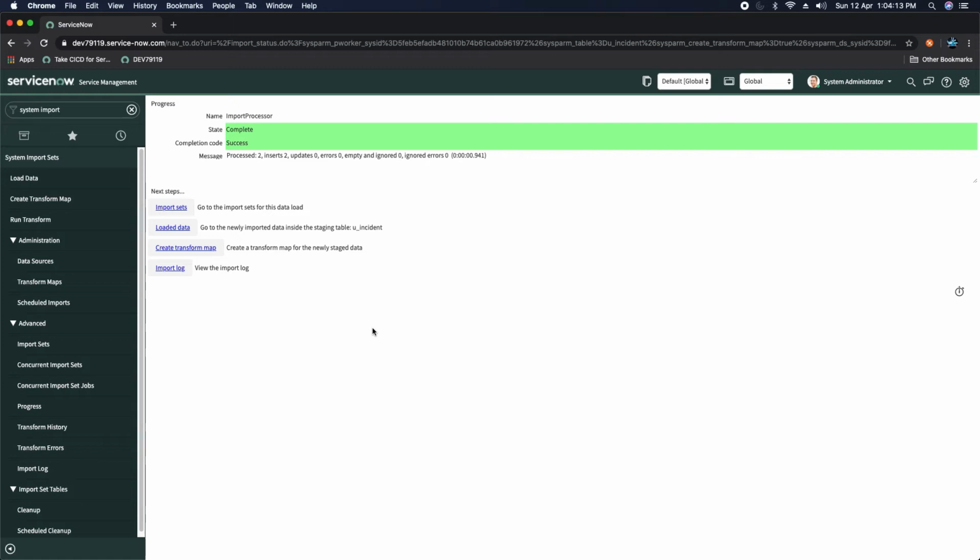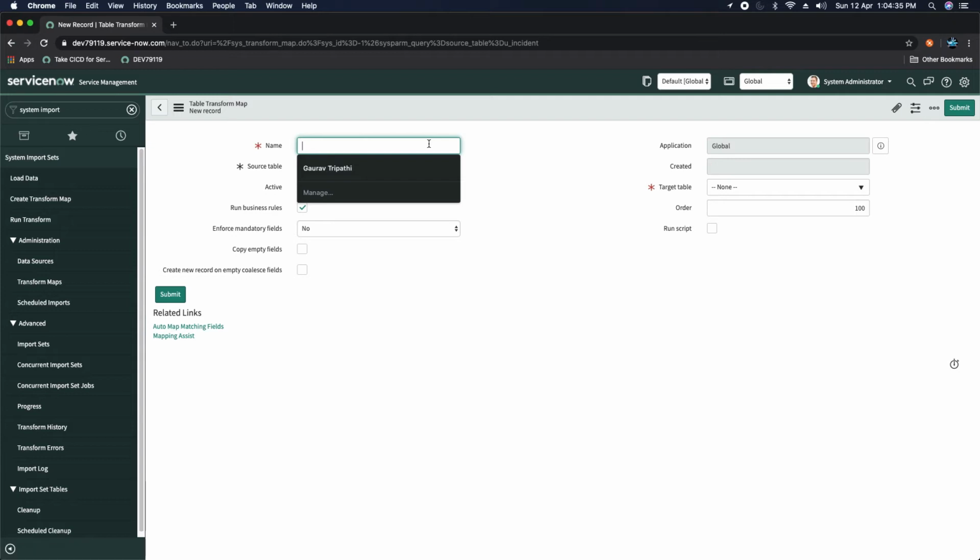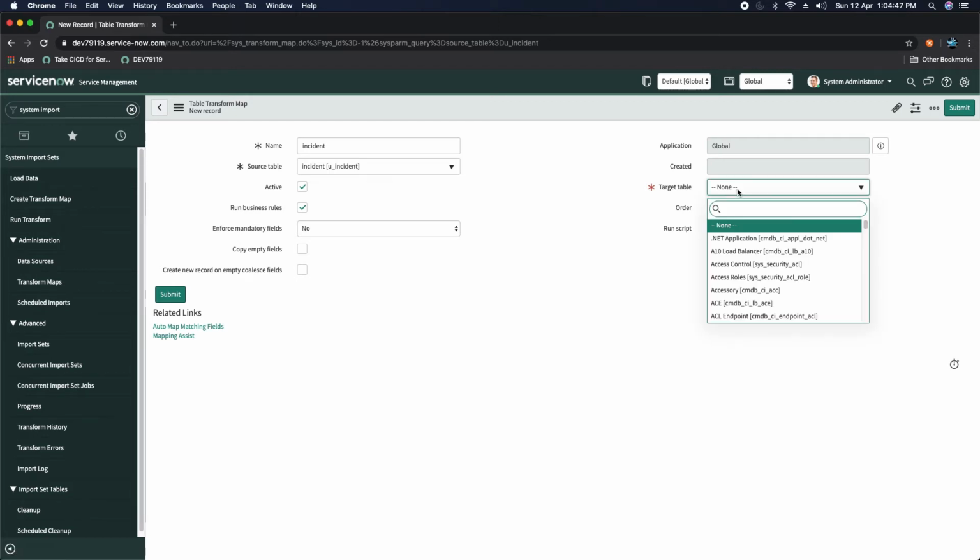Once you click on submit, it will say process 2. That means it has 2 records, inserts 2. But now what exactly do you have to do? As of now, you have just imported the data into the import set table. But now you have to transform it. You have to create the transform map. So for that, you will click on create transform map. Here you have to give the name, so maybe I will give incident. You might find other options, but as of now I'm not doing anything. I will just quickly give the target table.